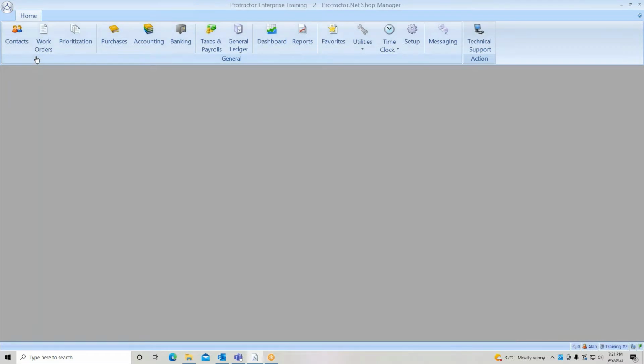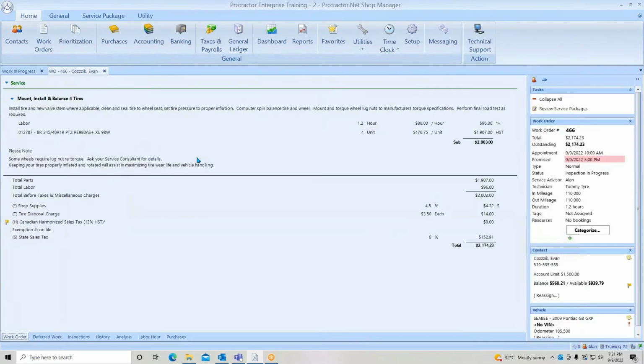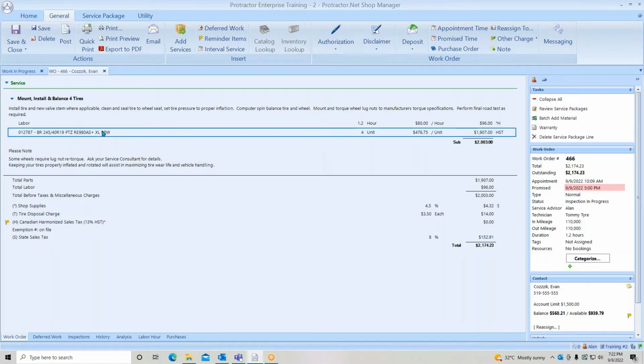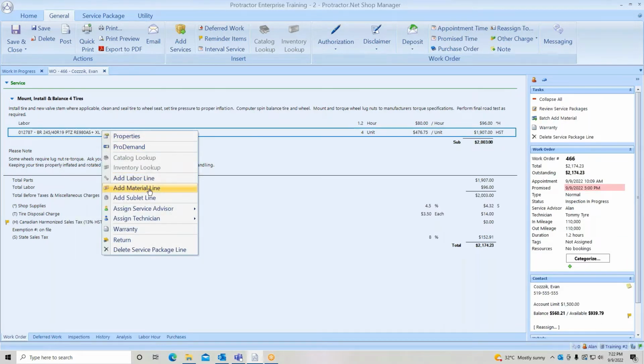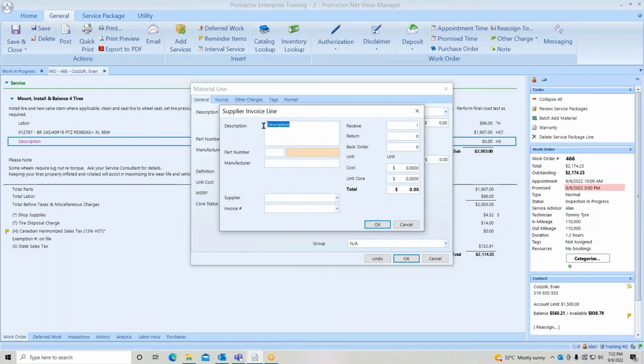Okay, so we'll go over to a work order. Here I have a work order where I'm selling a customer 4 tires, but we're going to trade in 4 tires. So all I'm going to do is click on the line, right click, and add a material line here. And I'm going to receive the trade-in. Put a little description, like what type of tire it is. I can make a part number. I usually put a T on the end so I know it's a trade.